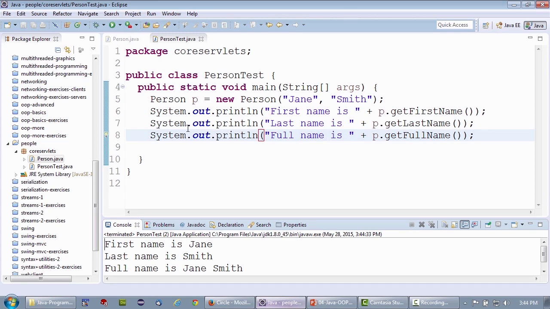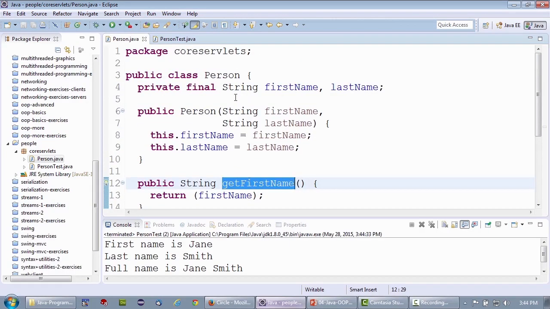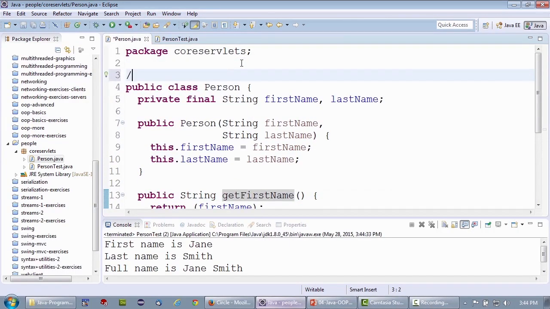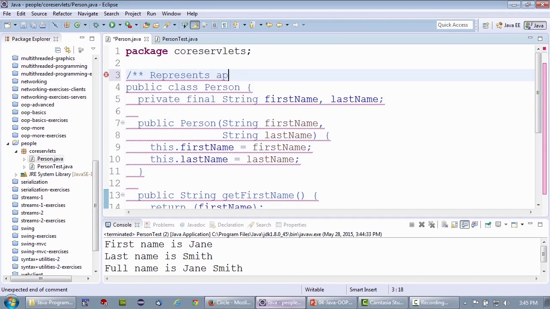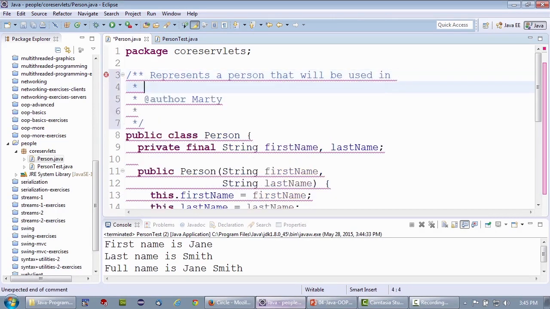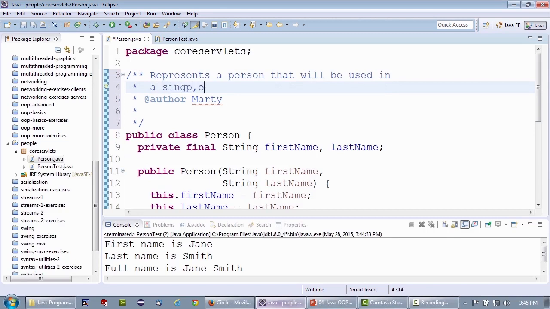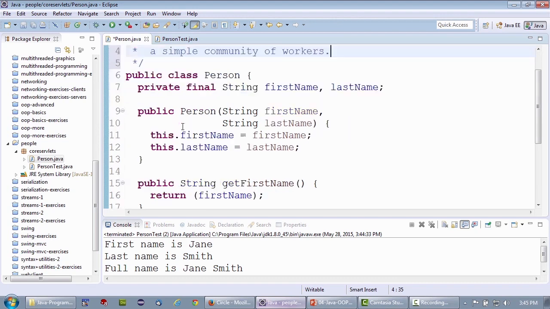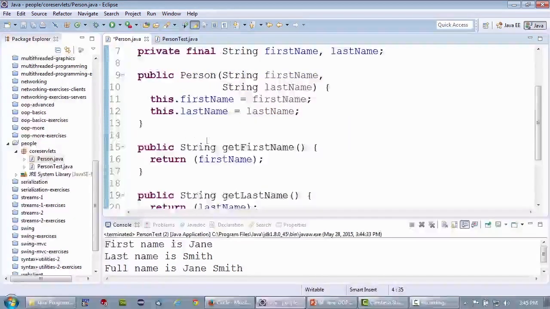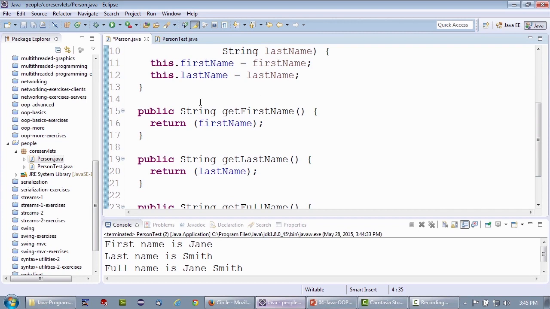All right, so private instance variables hook them to the outside world, and we should also have some documentation. So, represents a person that will be used in a simple community of workers. Okay, that's perhaps obvious from the name person, but first name and last name are not at all obvious.